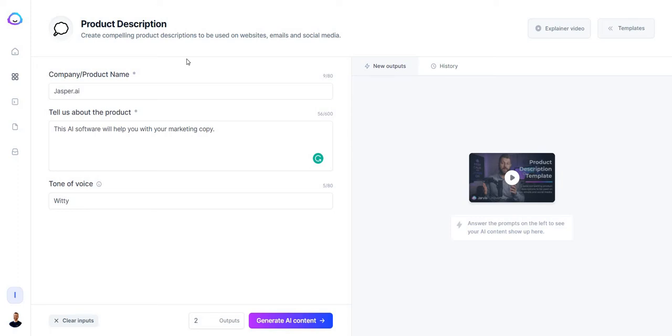So in this example, I'm just going to use Jasper as an example. Okay, so that's the product or company name. Tell us about the product. That is, but this AI software will help you with your marketing copy. Tone of voice is going to be witty. They have around 15 to choose from, which you can go here if you want to see. And I want to generate two results at a time. So let's just generate that AI content and see what we get.